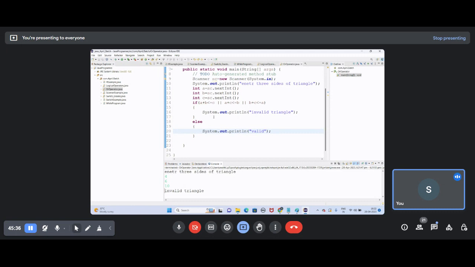What is the principle of triangular length? The condition we have to give is greater than or equal to, then it will be right. Somewhere we did some mistake.